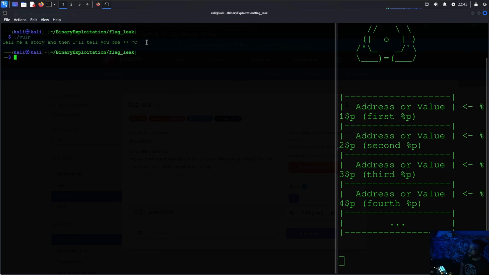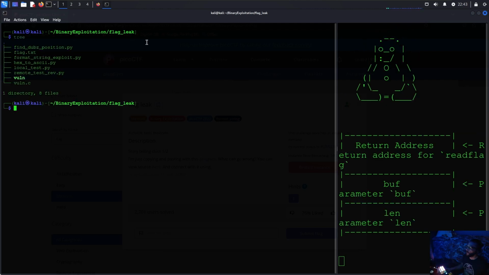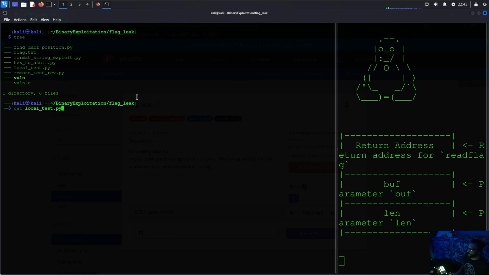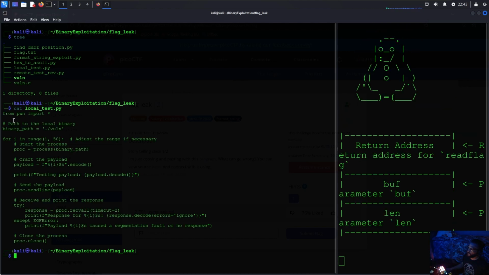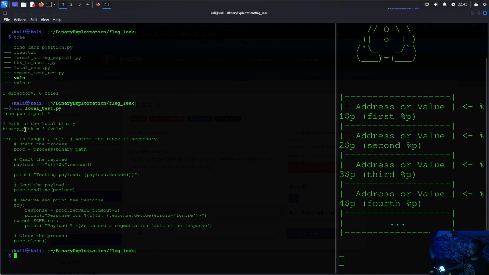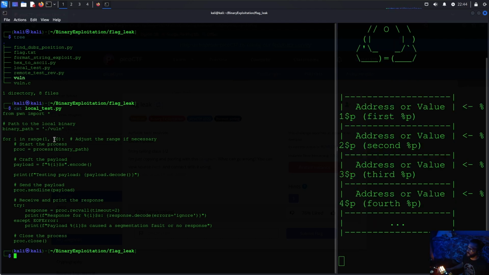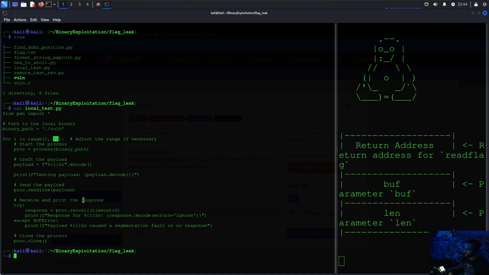So let's go ahead and just Ctrl+C out of that. We'll do clear. We'll do tree. Let's run our local test.py. Let's go ahead and cat it first. Cat local test.py. Right arrow it out. So from pwntools, we import the path to the local binary. Binary path is equivalent to ./vuln. That's what we're running, that's the program. And it's telling us for i in range of 1 to 50. We can adjust this to 255 or whatever. We're going to start the process, and you can read the rest.